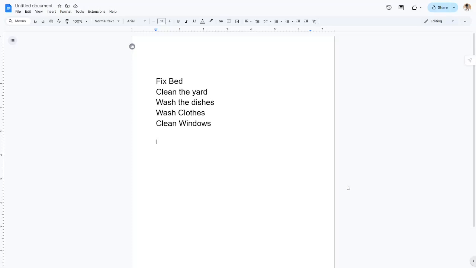In today's video, I'm going to teach you how to add checkboxes using Google Docs, an incredibly handy tool for organizing tasks and keeping track on shared documents. Let's dive right into the process.